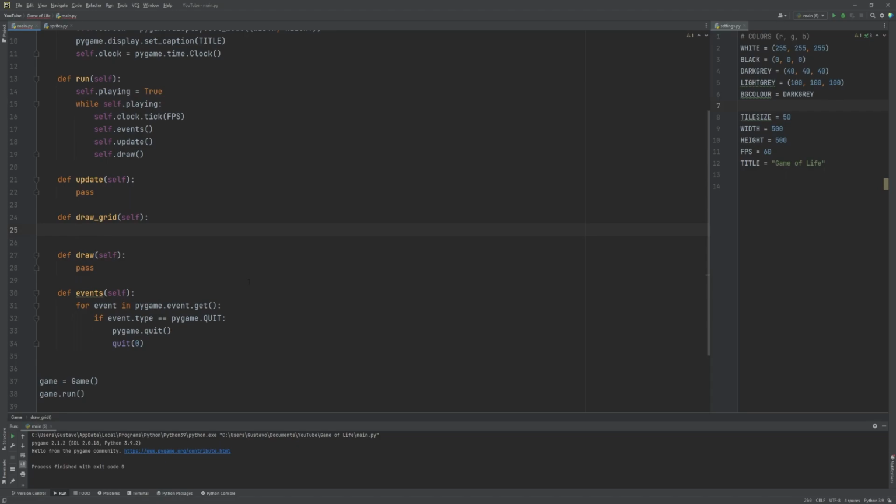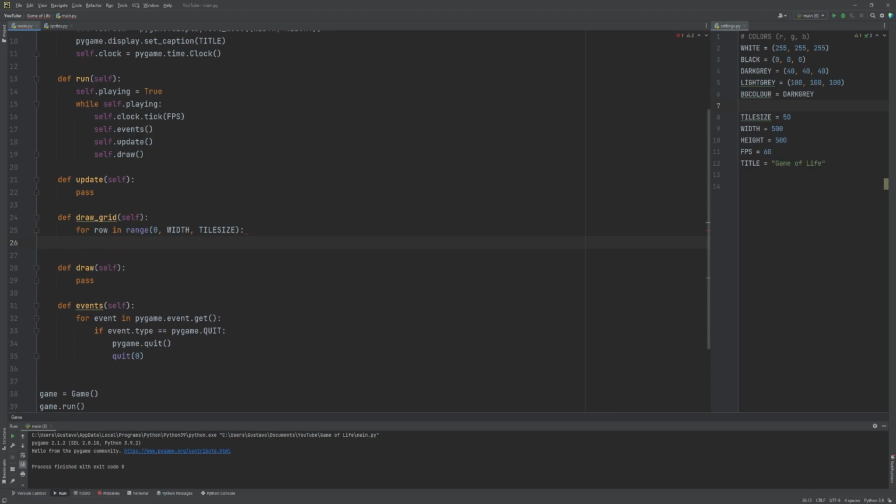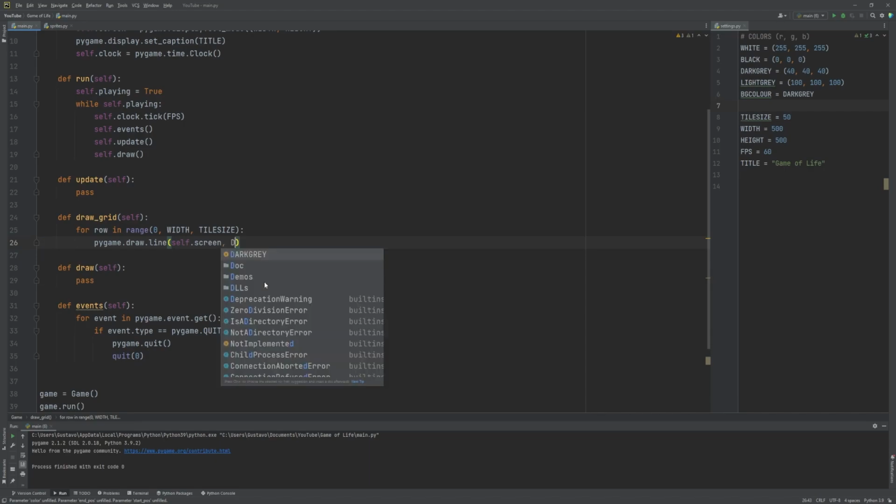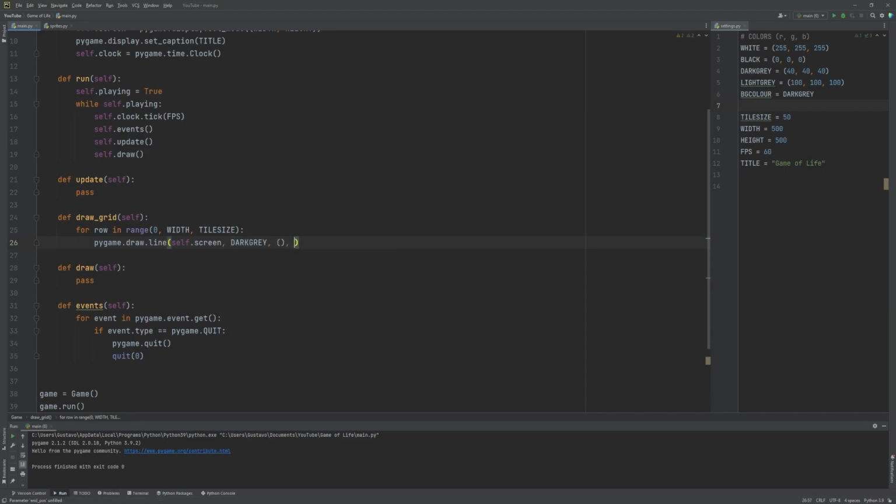Okay, so this grid function, we want to have a for loop. So we're going to do for row in range(0, WIDTH, TILESIZE). I've done this grid thing way too many times, so I kind of know how it works a bit better now. We're going to call pygame.draw.line. We're passing a screen, a color, and here it takes two tuples for the coordinates. The first is the first coordinate of this line, the second is the second coordinate, and it draws a line between those two points. Okay, so we have x and y, and then it draws a line between those two points.